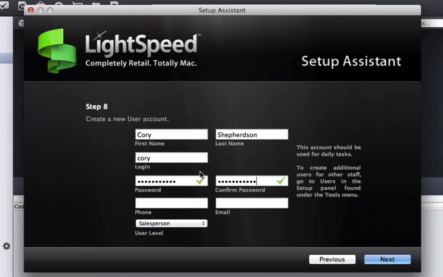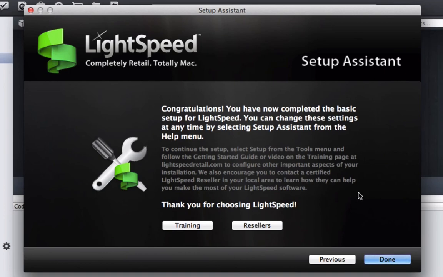Again, please treat this password very, very carefully. You really, really want to have access to this. The other important thing is to set your access level, your user level here, to administrator. Also very important, you want to make sure that you have access to configure all the settings and things within the software. At that point, go ahead and click Next, and you're all done.